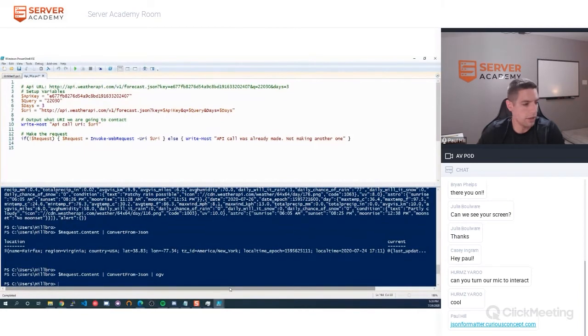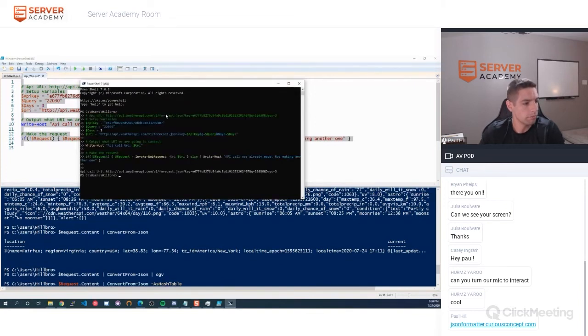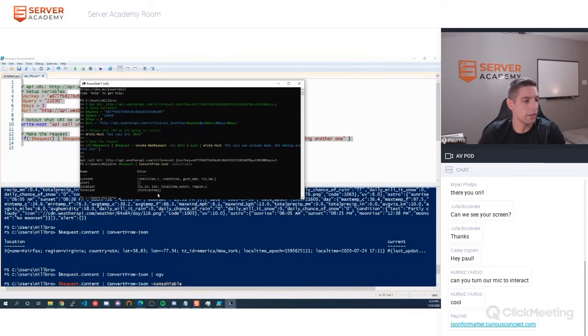Also, as a side note, if you're using PowerShell 6, you can run the -AsHashTable parameter, and I'll just show you guys what that does. This is PowerShell 7, but this works on PowerShell 5 and above. I'm going to copy this. If I paste this in here and run all this, and if I go request convert from JSON, and I say -AsHashTable, it's going to return an object that looks like this.